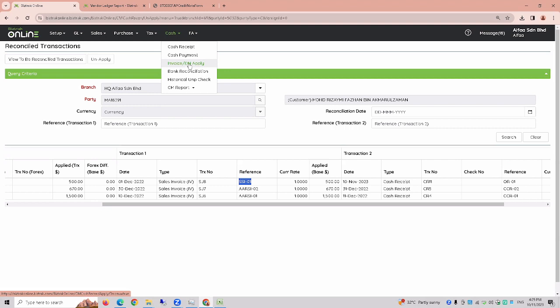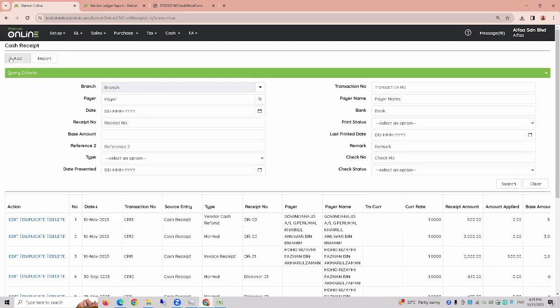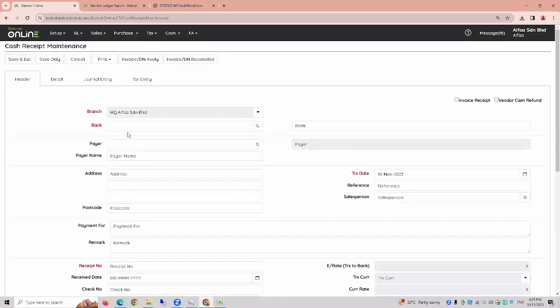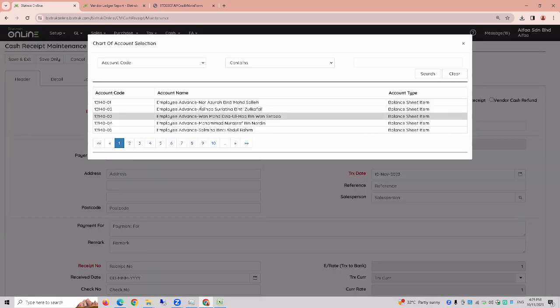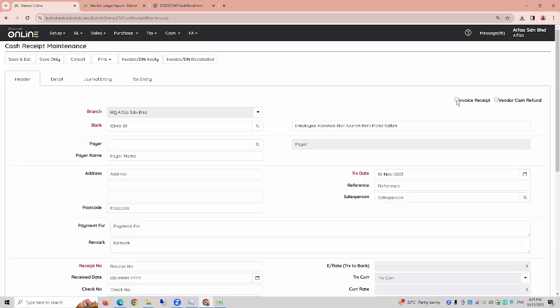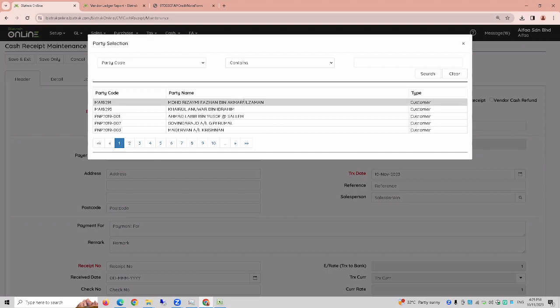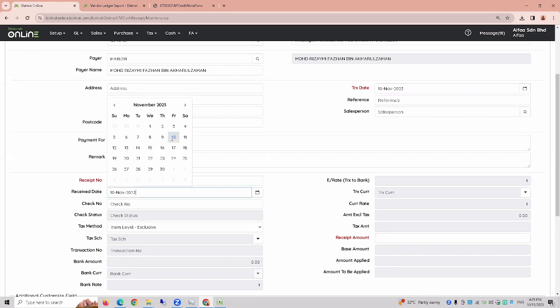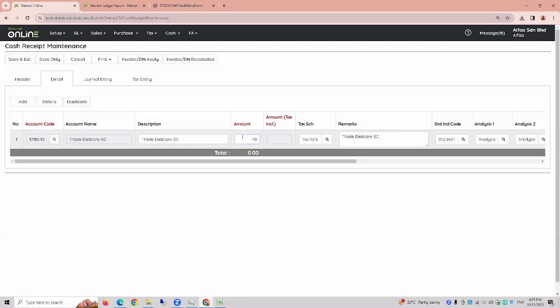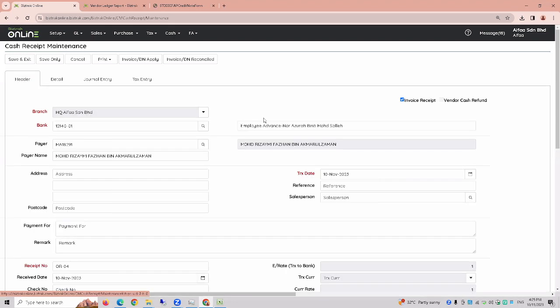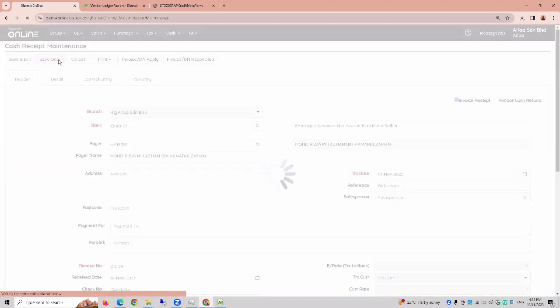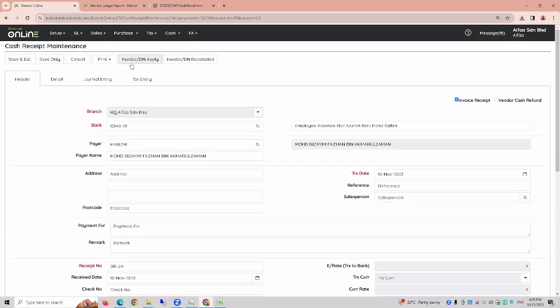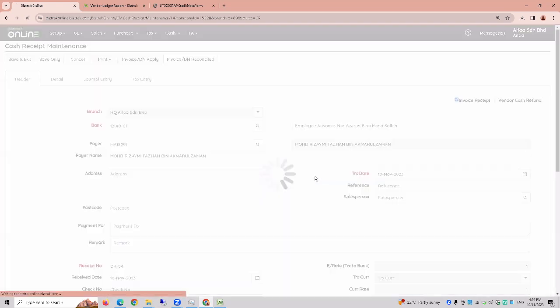What if you want to directly apply after you create the cash receipt? Okay, that one also can. For example, you create a cash receipt which is meant for your customer. So for example, this one, and then take the invoice receipt, and then you need to select the payer. Okay, after you fill in all the information under the header and detail tab, click save only. And then you can click at the invoice slash DN apply that appears in the cash receipt maintenance screen. Click invoice and apply, click yes.